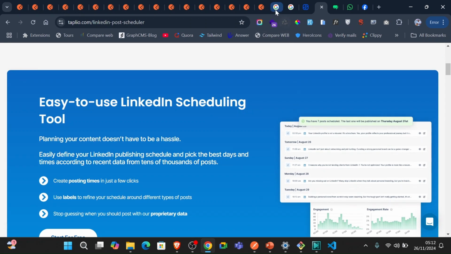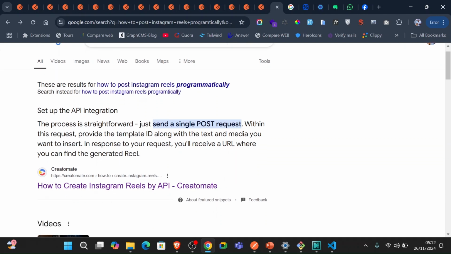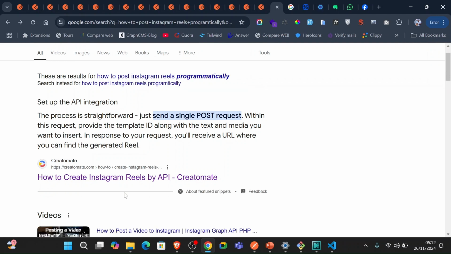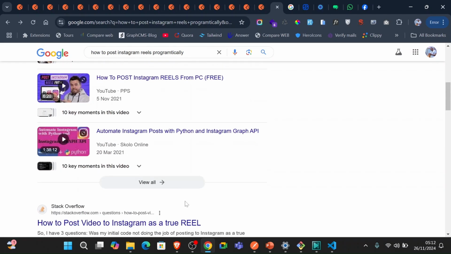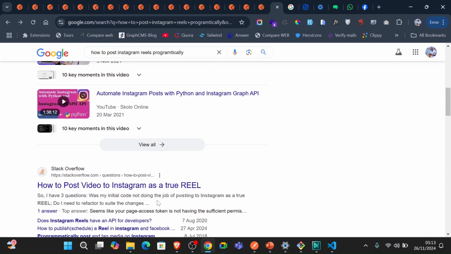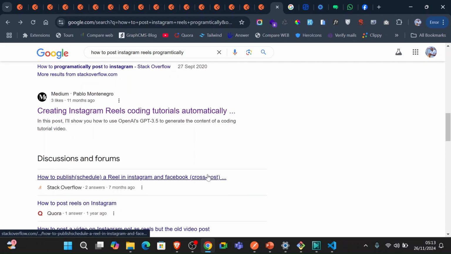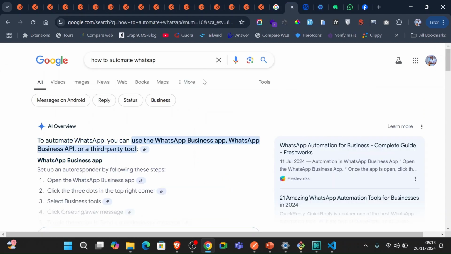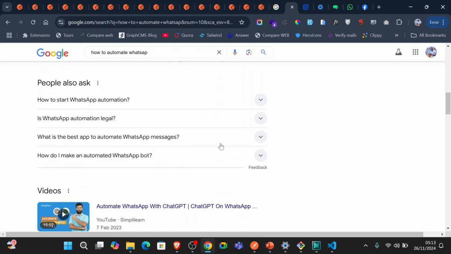And if you're smart enough, you must have tried searching things like how to post Instagram Reels programmatically. Of course you hit a blog, and then videos, and quickly you find out it is not what you thought. And of course you go back to your comfort zone and you never make that kind of app. Or you search how to automate WhatsApp, you end up in blogs, and you find you don't actually get anything.